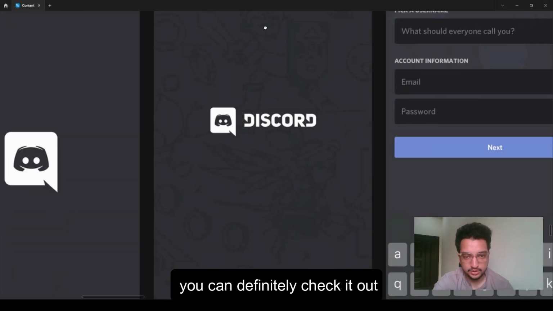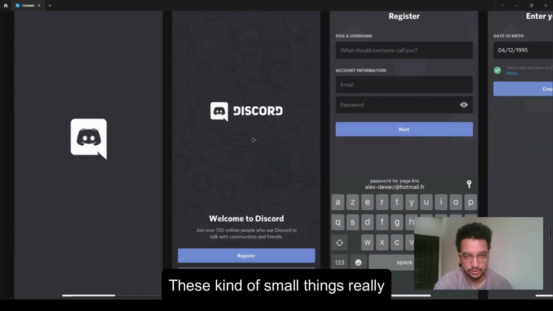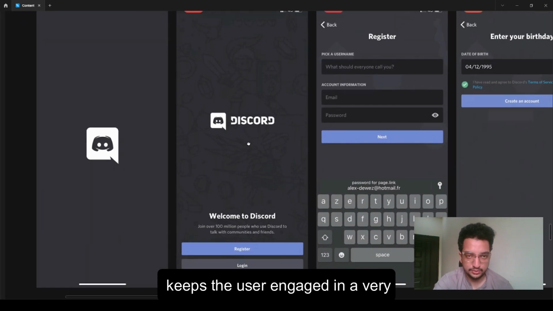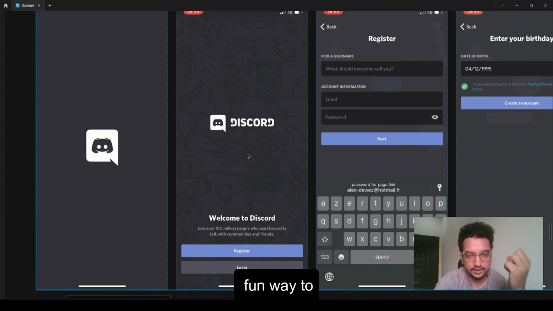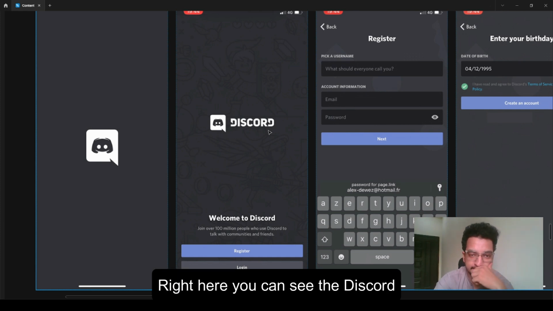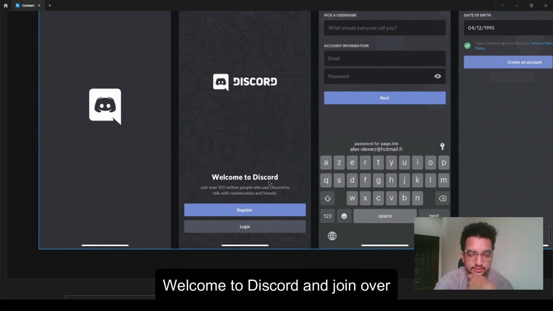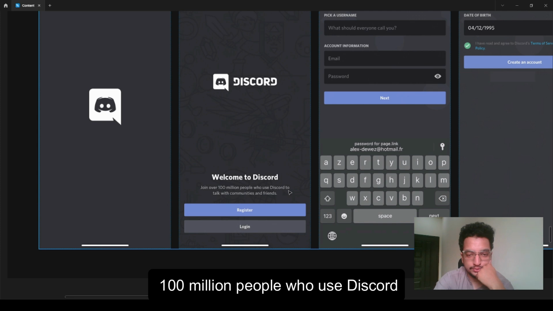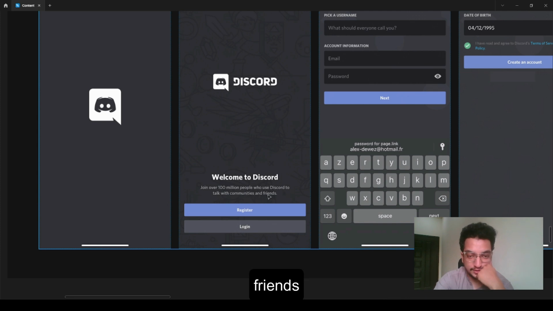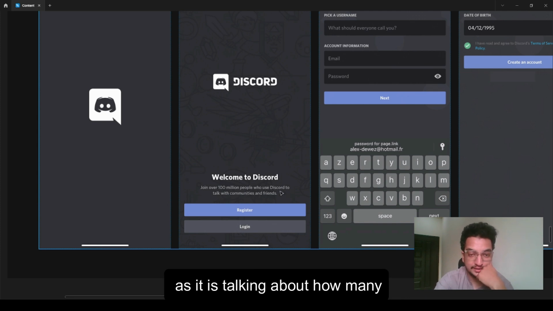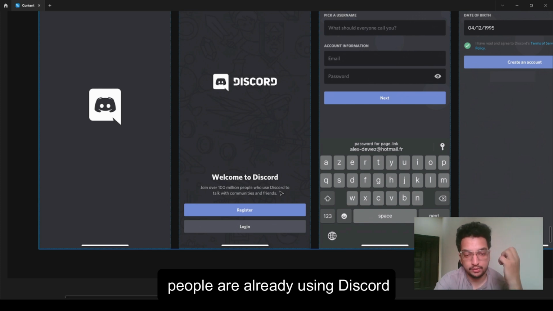So the next screen is the welcome screen, where we have an illustration in the back. If I zoom in, you can definitely check it out. These kinds of small things really keep the user engaged in a very fun way. Right here you can see the Discord branding, and on the bottom we have a clear message: welcome to Discord, and join over 100 million people who use Discord to talk with communities and friends. This line is very important as it talks about how many people are already using Discord.